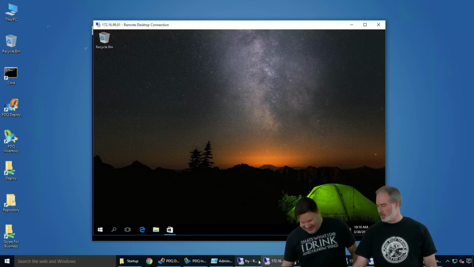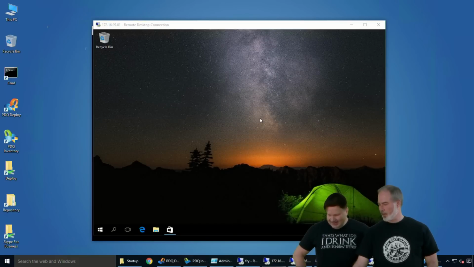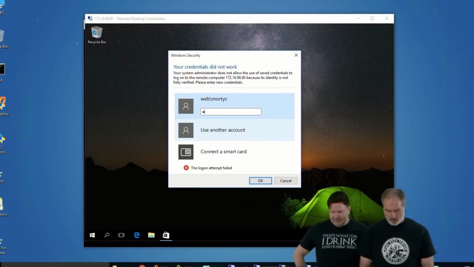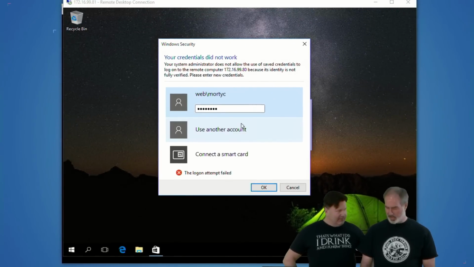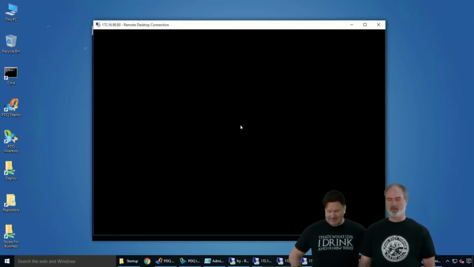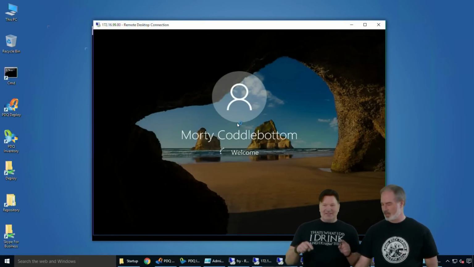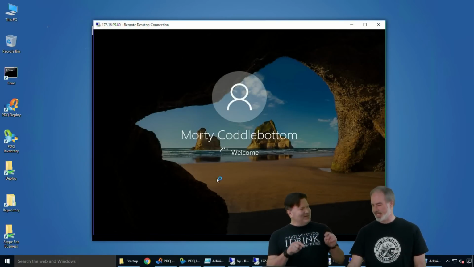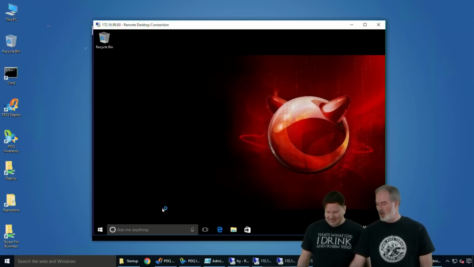Okay. Let's see if that's back up now. Password 1, 2, 3. Oh, they're just all dots. I'm a terrible typist, by the way, just letting you know. Oh, look at all the things applied. So now we've got our background.